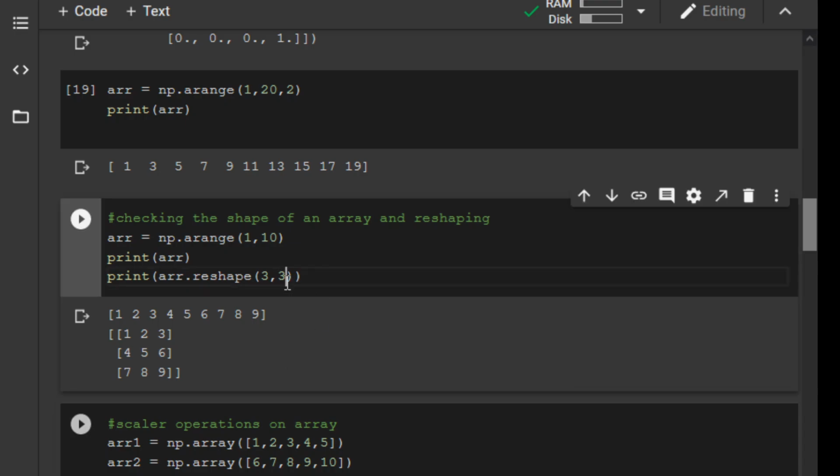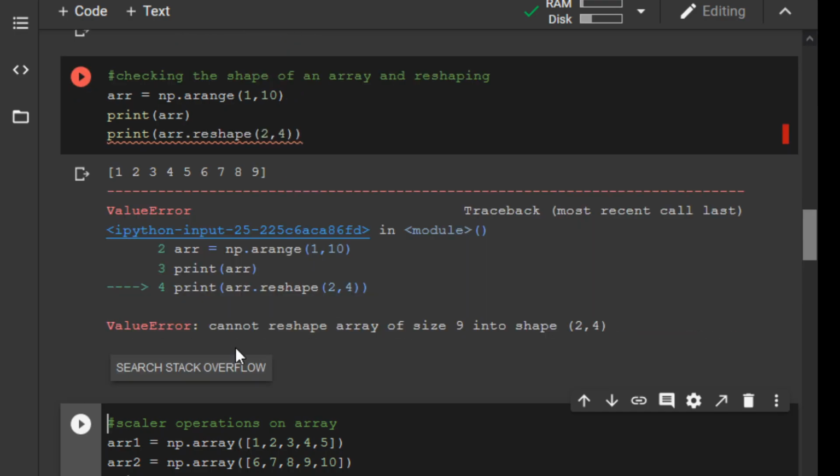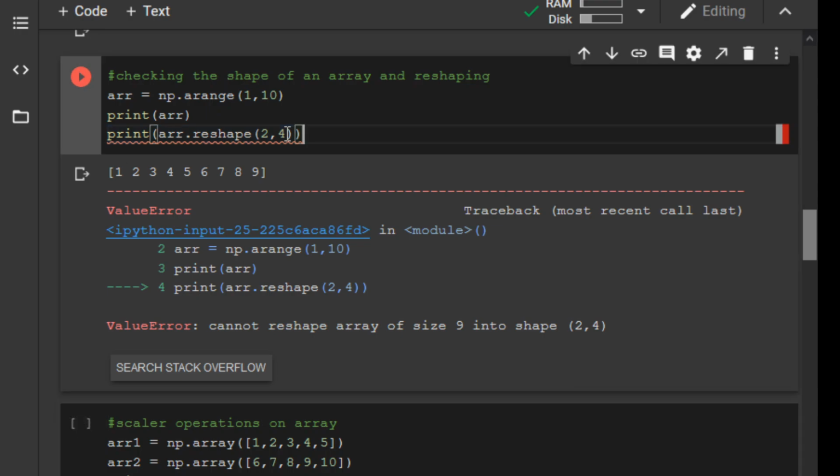But as I said earlier, you have to take note of the calculations when you are reshaping. So I cannot say reshape 2 by 4, because 2 times 4 is 8. You see, it will give me an error: cannot reshape array of size 9 into shape 2 by 4. If it rearranges this array into 2 by 4, there will be one value left out, and it simply can't figure out how to go about that. So if you want to reshape, it has to meet the total number of elements in the array.